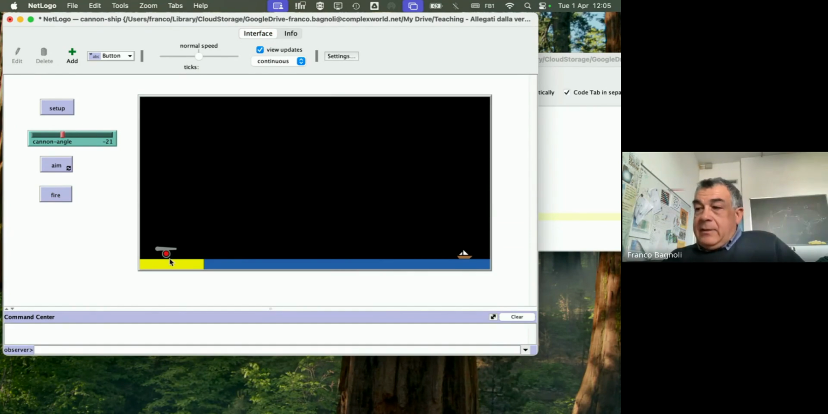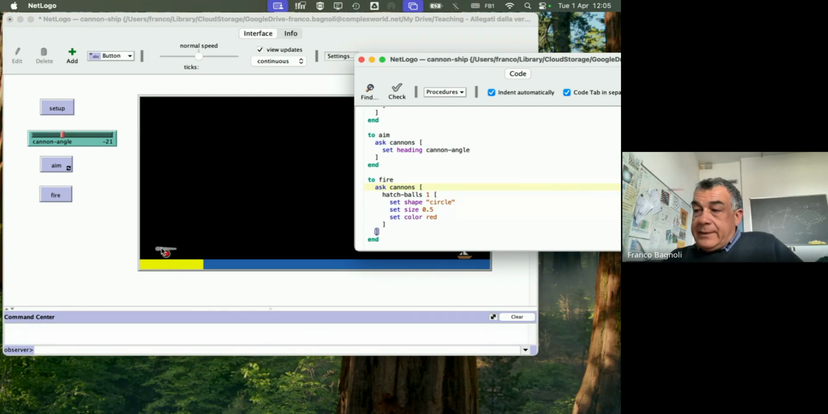Okay, you see that the fire is created in the middle of our cannon. So maybe we can ask the ball to have the same heading of the cannon. Set the heading of myself, so that now he can move. Maybe 0.5 is too much, say 0.3. It can move forward some 0.3, let's see.